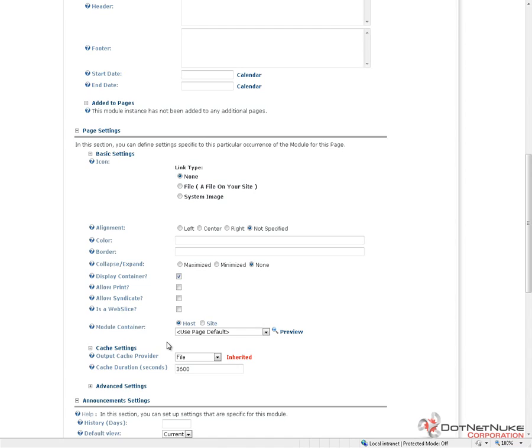The next option there is our module container. We'll talk more about module containers in a future video when we talk about skins and containers, but here we can choose to override the page container. So if we want to define a very specific container on this module, we can choose one from the list. Next option there is our cache settings. We can control which caching provider this module is going to use. We can also control the duration for the caching.